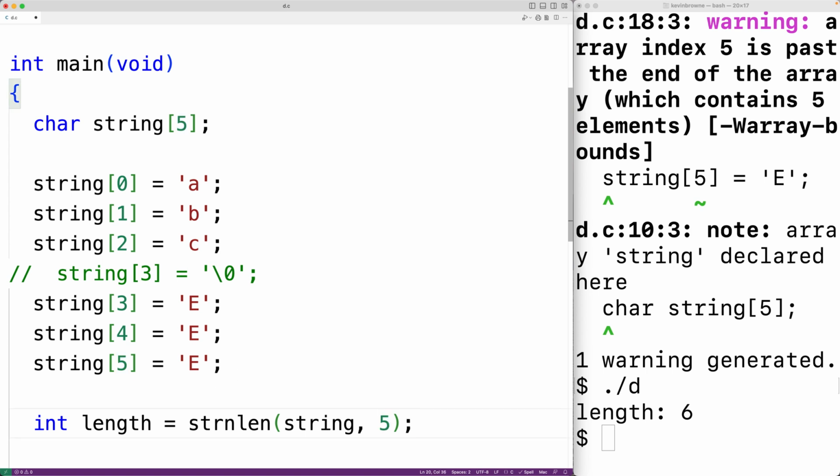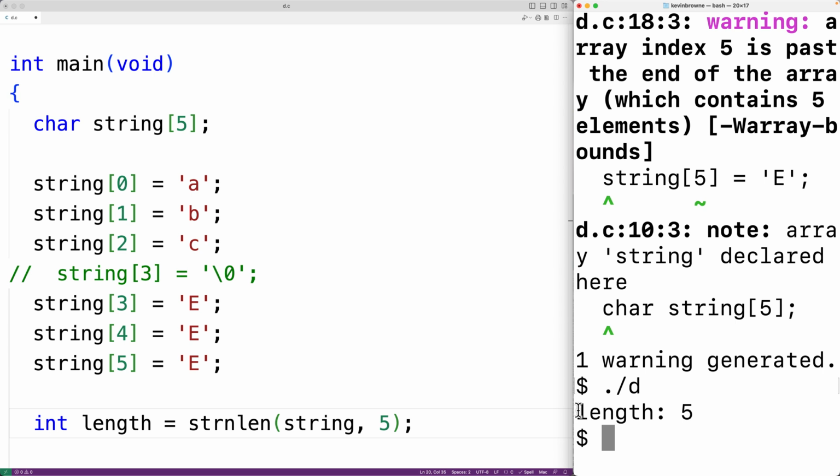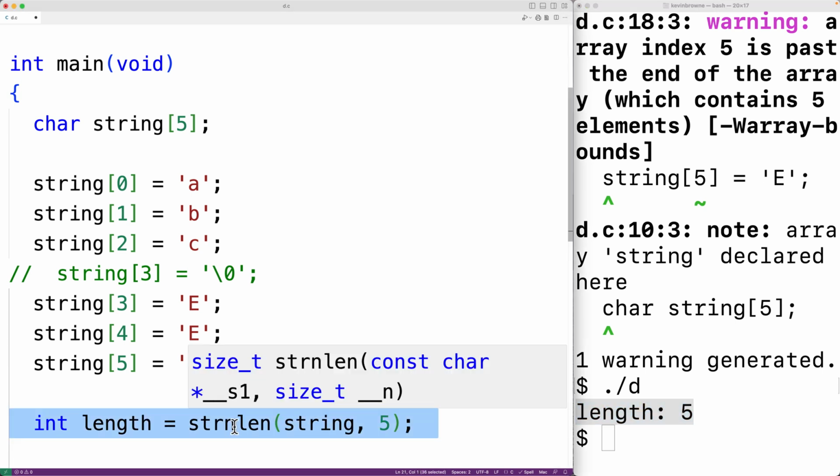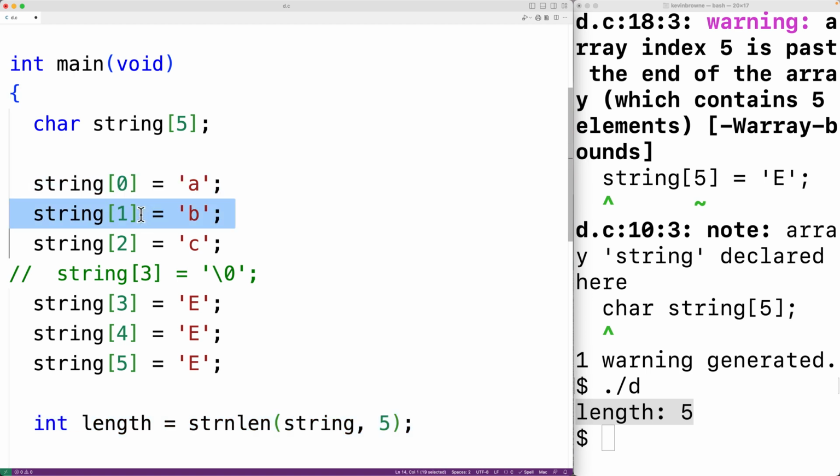So if we save the program now, compile it and run it, now we get a length of 5. This strnlen function is safer than the strlen function because this function is going to check for a null terminator from the beginning of the string up until one index less than this max length number here. So this function is not going to access parts of memory that it shouldn't, so long as we supply the length of the buffer or the char array here.